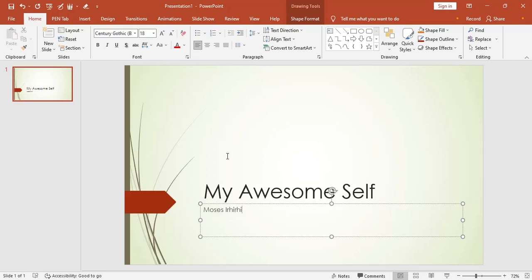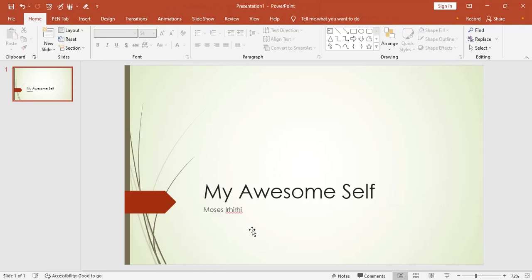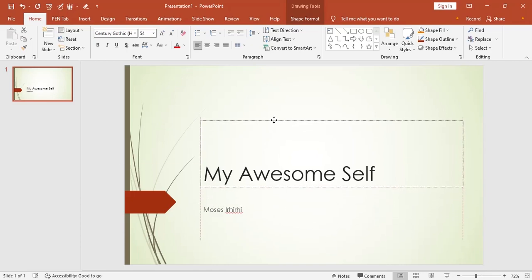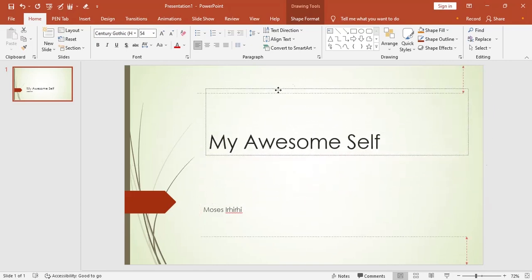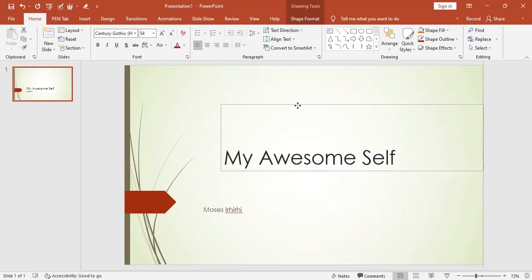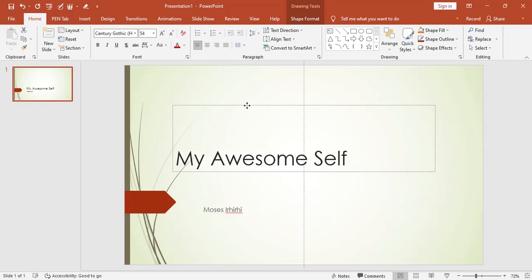Now one thing I want to look at is arranging these things in a way. If you look at this, the moment I click on this, my awesome self, you see tiny broken lines come up. If you put your cursor there, it becomes like a cross or four arrows. If you press down on the left button of the mouse, you can easily move this particular text, just like dragging. You can drag it up, drag it down. If you want it placed at the middle, fine, you place it there.